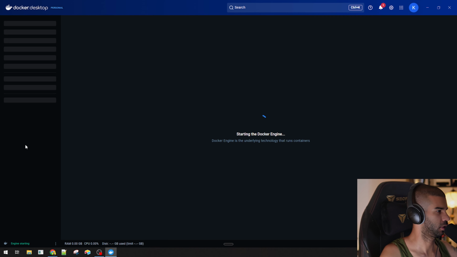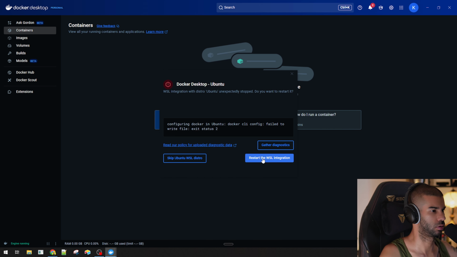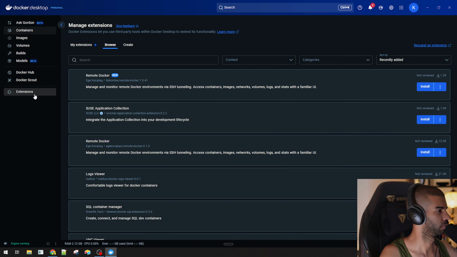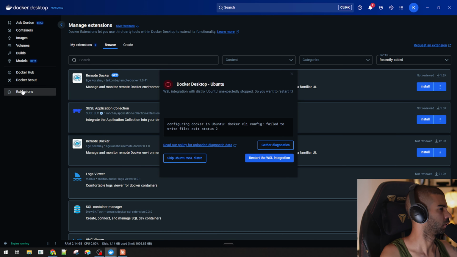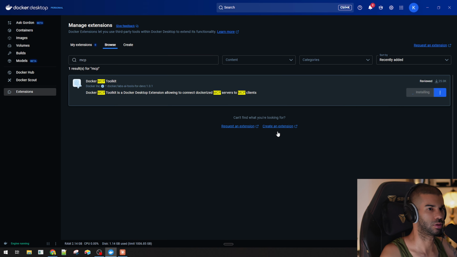So what I'm looking for right here is like an option for MCP stuff. Should have the servers and the clients in a second. Okay, integration. Do you want to restart it? Sure, restart WSL integration. I believe this is because I'm running Windows. If this is on a Mac, that should be pretty much straightforward. And over here, if I go to, let's see, my extensions. Okay, so if we go to extensions here, let me just close this for now. I search for MCP. We have the Docker MCP toolkit. So let's install that.